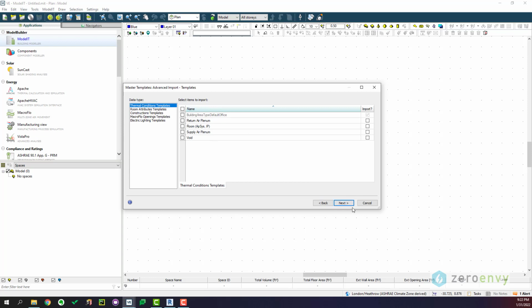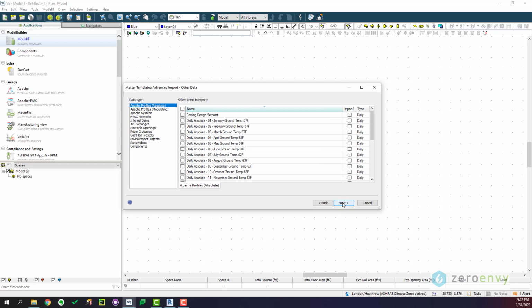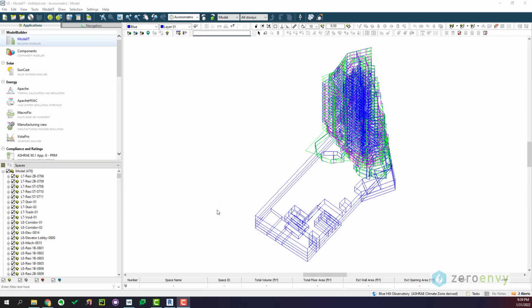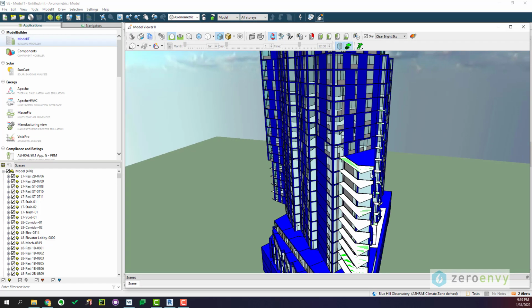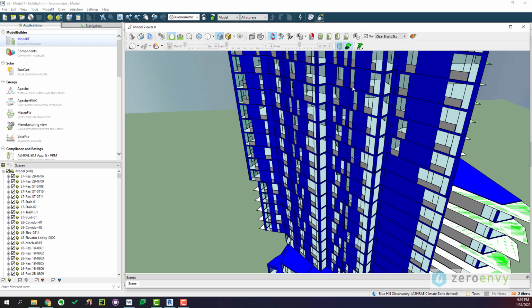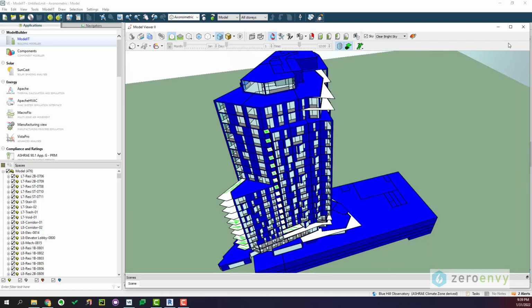There are other things you can import as well, but for me, I just need the geometry. So I'm just going to click through and start and finish. Once the model is loaded, you can open this model viewer to do a quick visual inspection and see how everything looks. We have all the shading elements in here. All the spandrel panels are imported. These are doors, and all the windows are here. So the model looks all right.